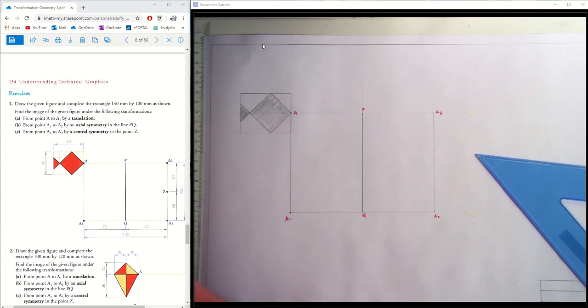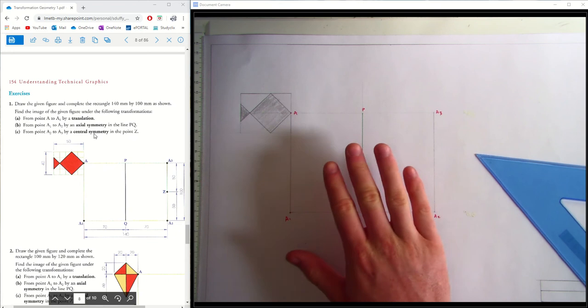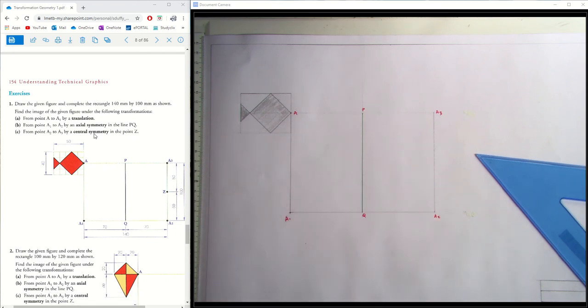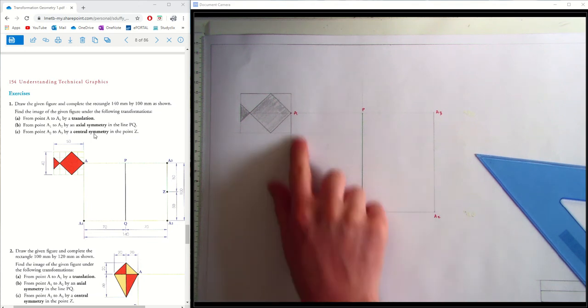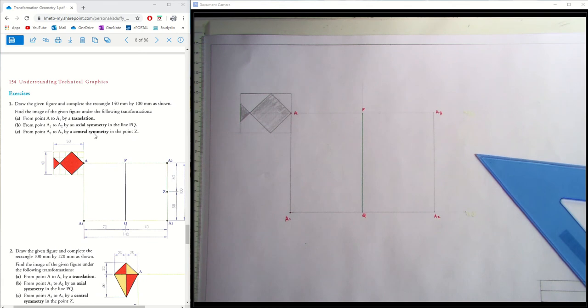So I'm looking at this question in our books. It's page 154. Okay, so page 154, and I'm going to do question 1. Just to save a bit of time, I have it drawn out here already. The question starts: draw the given figure and complete the rectangle 140 by 100 as shown. So this is the rectangle, 140 wide, 100 high. Find the image of the given figure under the following transformations.